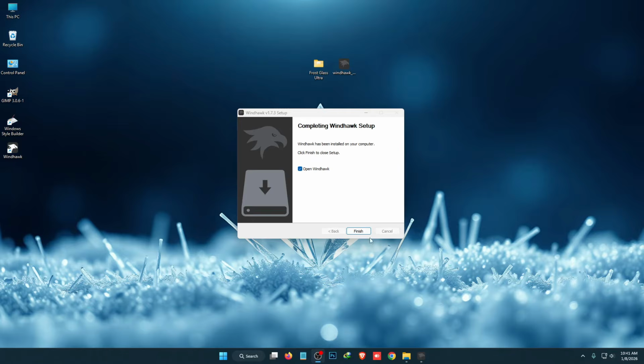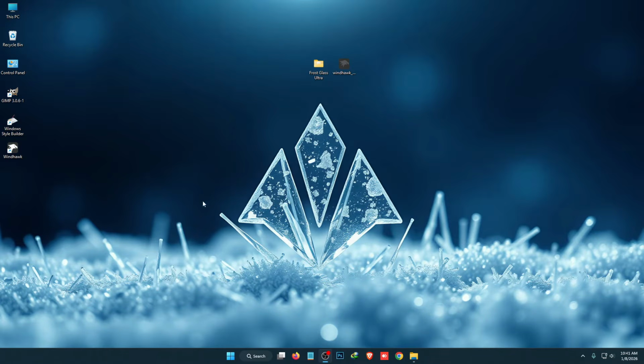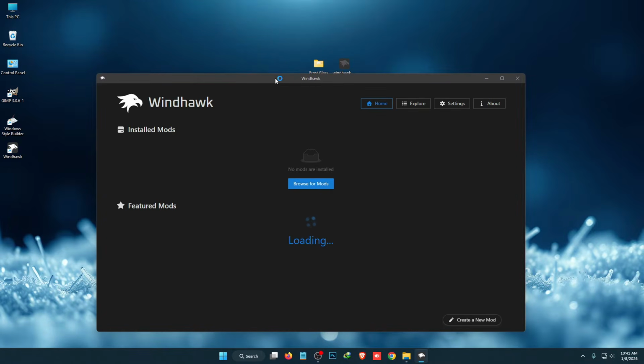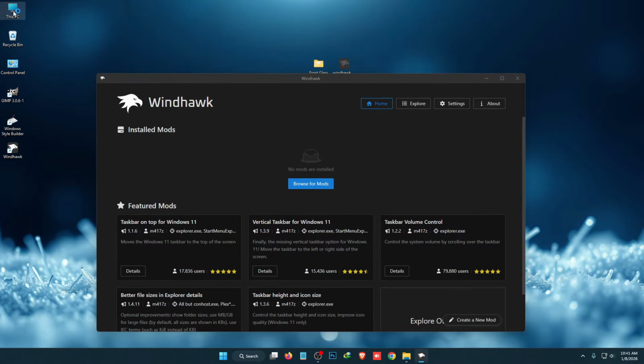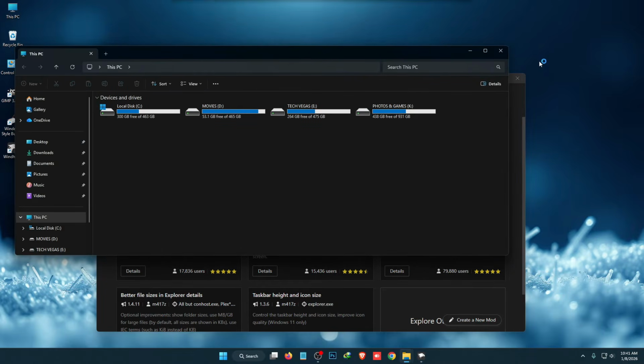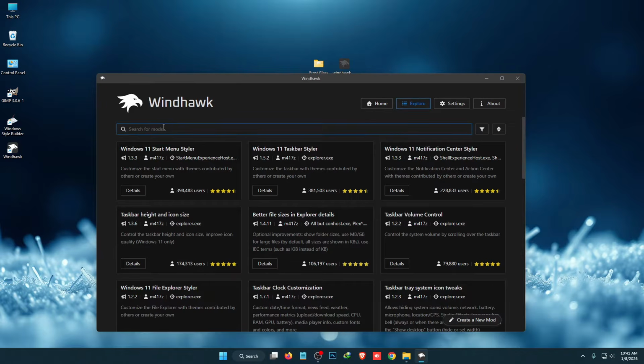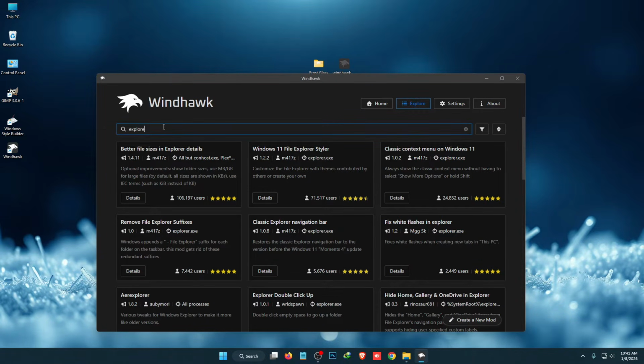Okay, Windhawk has been installed. Then click on finish and then you will see an interface like this. Okay, first we are going to customize our Windows 11 Explorer. Then click on browse for mods and in here you have to search Windows 11 File Explorer Styler.